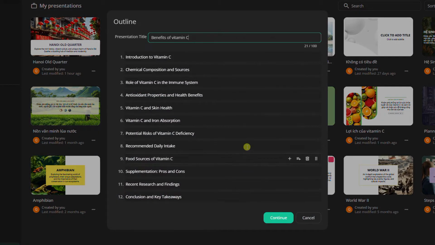Hover the mouse over each point, click to edit text. Besides, you can add, delete, reorder points, and create subpoints to structure your lesson perfectly. Click Continue.